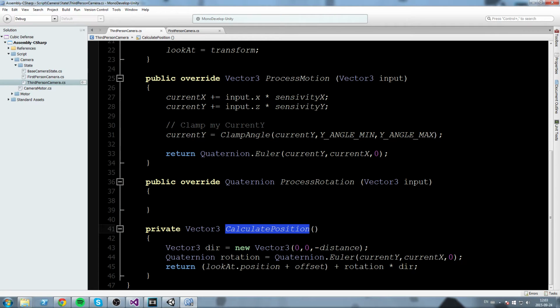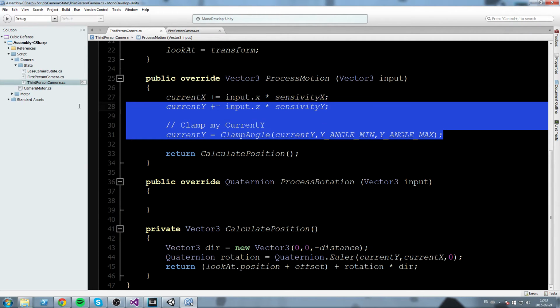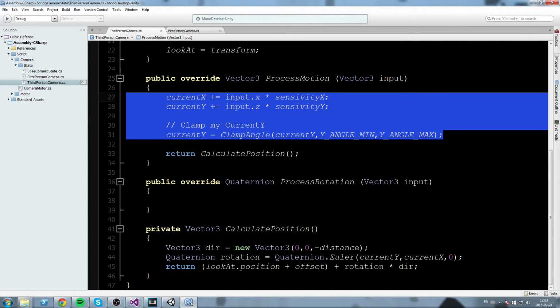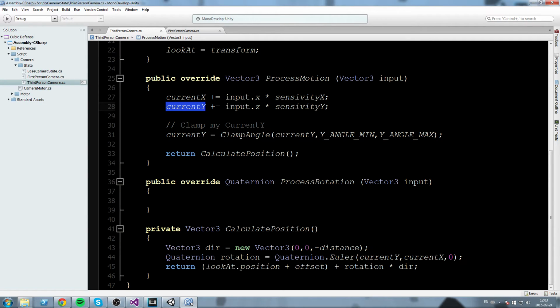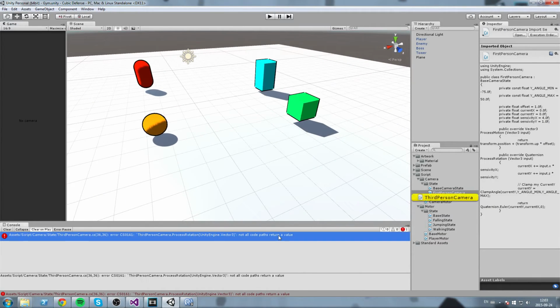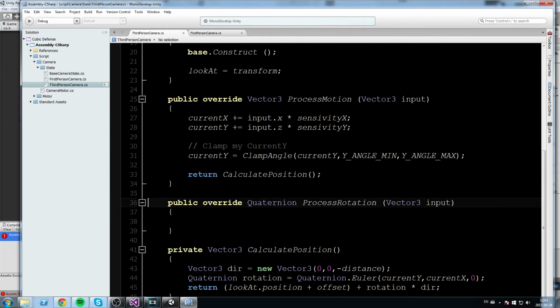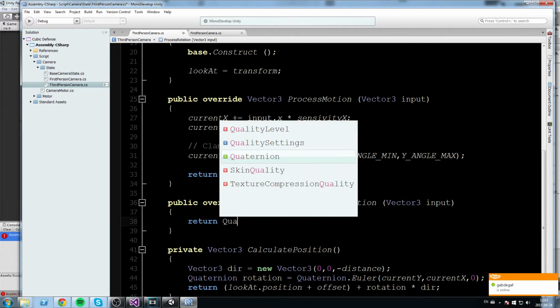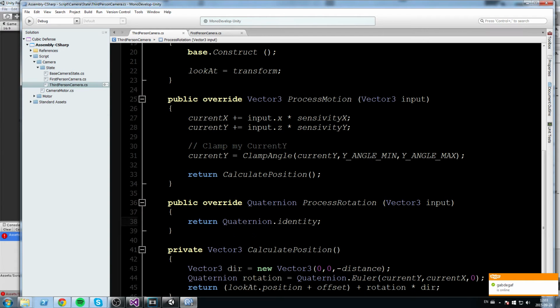So take this, and instead of returning quaternion up here, we're going to say return calculate position. And of course, we need to do these calls before that because we use the current X and current Y inside the calculate position. So, let's try that in-game real quick, see what it gives us. First, we have an error, so let's go fix that. Quaternion process rotation returns us nothing, so let's just do a return quaternion.identity for now.